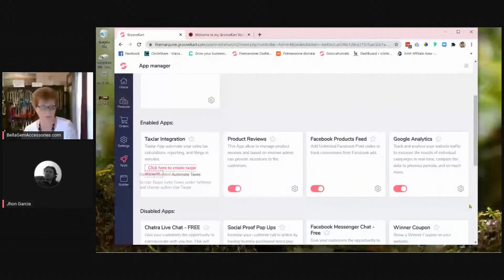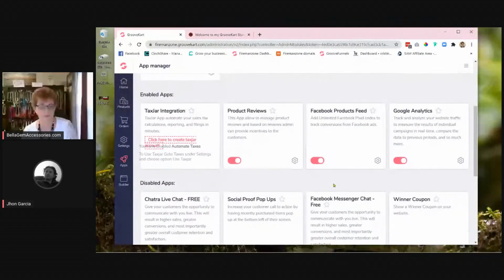Now we have the apps that you have enabled, which start with TaxJar, which is an app that helps you with your taxes. If I'm correct, it kind of calculates the state tax and any other taxes that you might want to incur while you operate your e-commerce business, or in this case, your store.